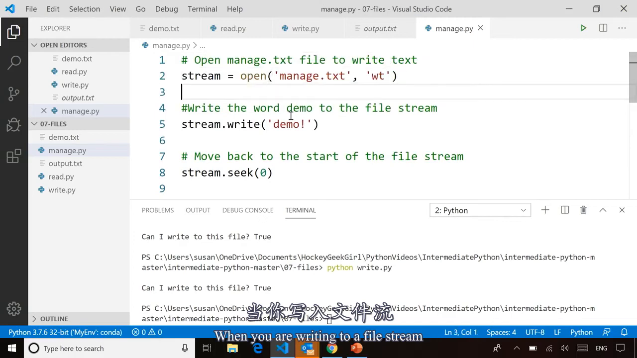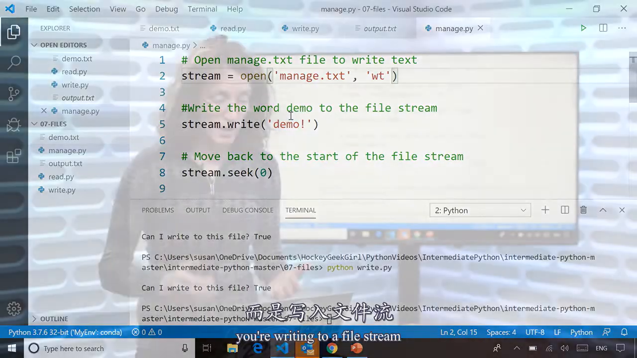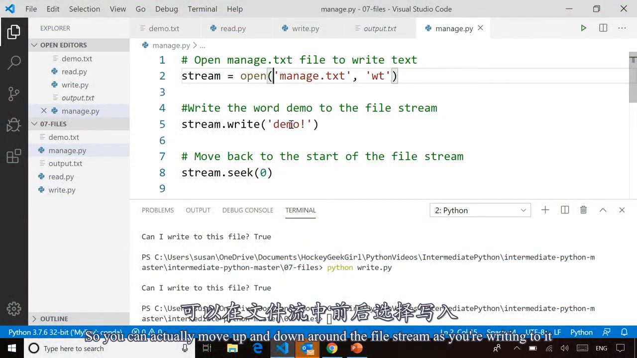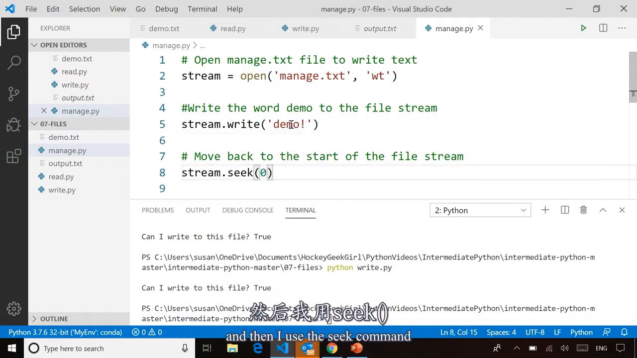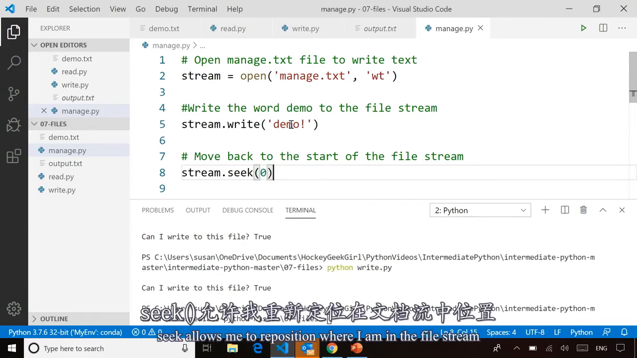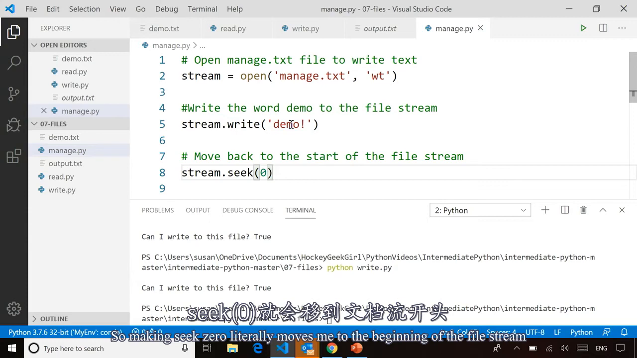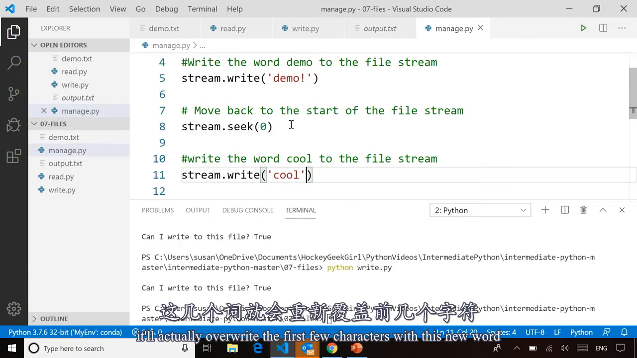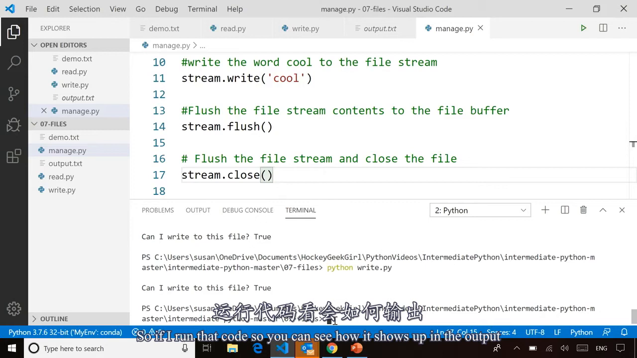When you are writing to a file stream, remember you're not actually writing to the file, you're writing to a file stream. And so you can actually move up and down around the file stream as you're writing to it. So if I decide to write the word demo with an exclamation mark, and then I use the seek command, seek allows me to reposition where I am in the file stream. So making seek 0 literally moves me to the beginning of the file stream. So then if I write again, it'll actually overwrite the first few characters with this new word. And if I run that code, you can see how it shows up in the output.